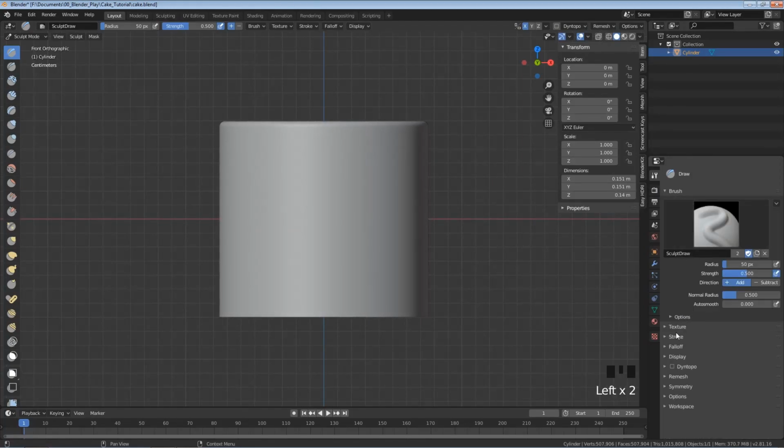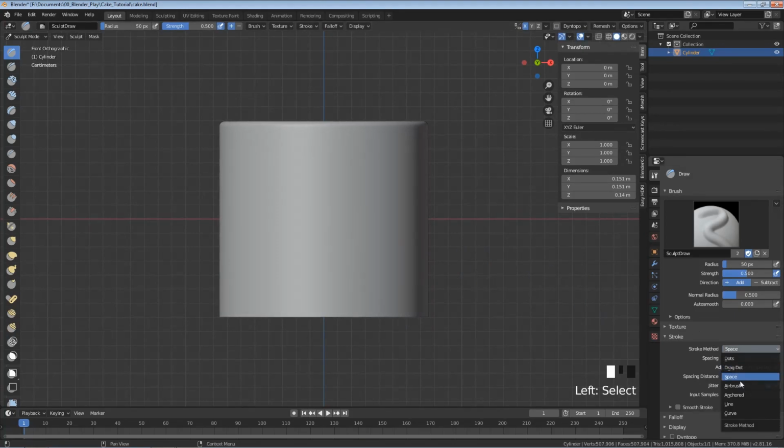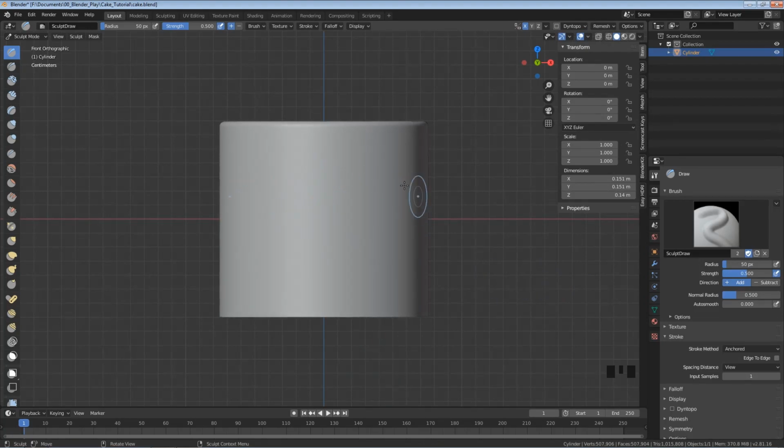And then now I'm going to go back to this screwdriver wrench icon. I'm going to collapse texture and open up stroke. And instead of just drawing all over to sculpt, I don't know if maybe you've seen that before, I'm going to change it from space to anchored. And that just, instead of clicking and dragging all over the place, we just click and drag from one anchored point to make our stroke.